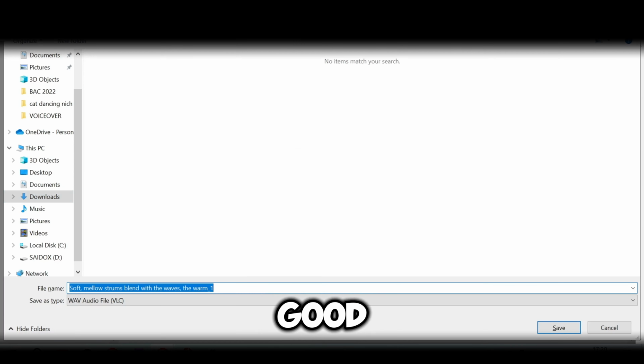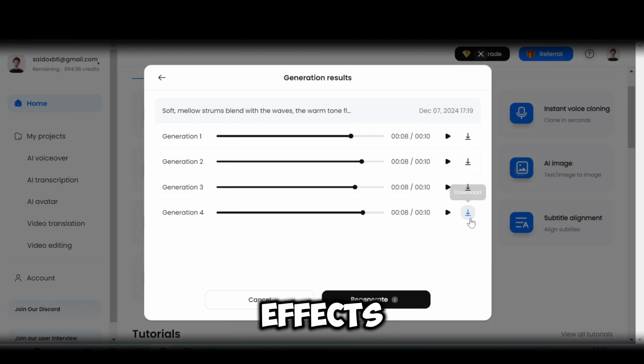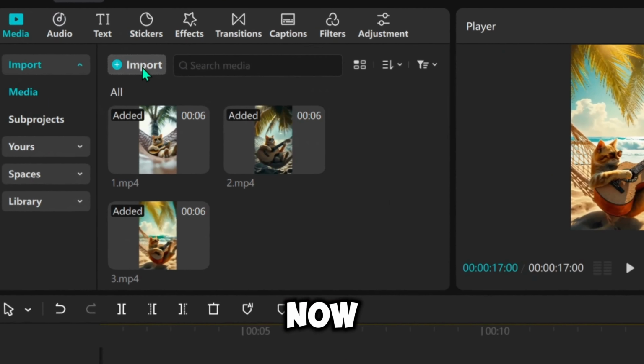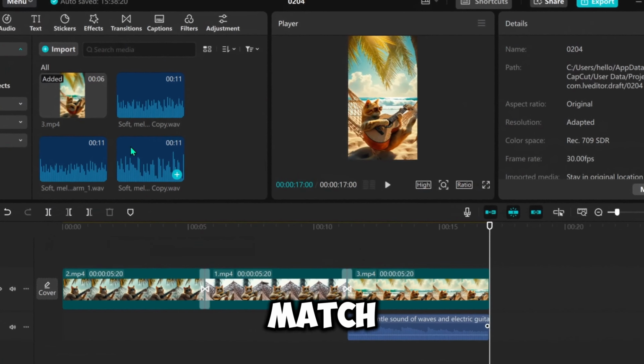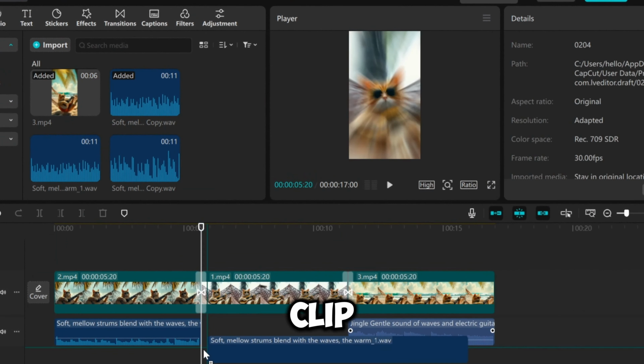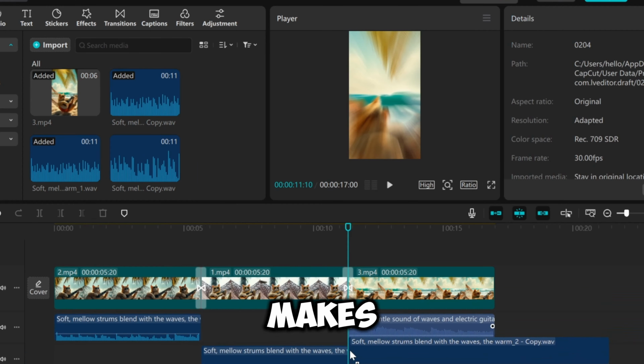This sounds so good. So, I'll download all the sound effects and hop back into CapCut. Now, I'll upload the sound effects to CapCut, drag them onto the timeline, and match each one to its corresponding video clip. This part ties everything together and really makes the video pop.